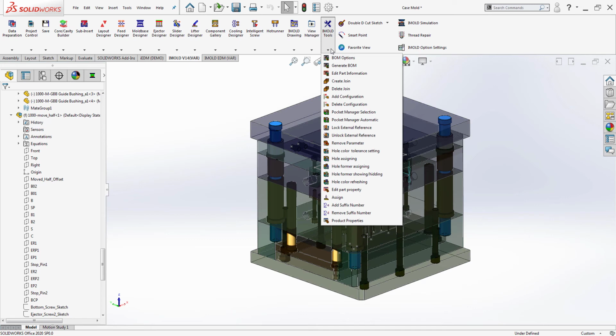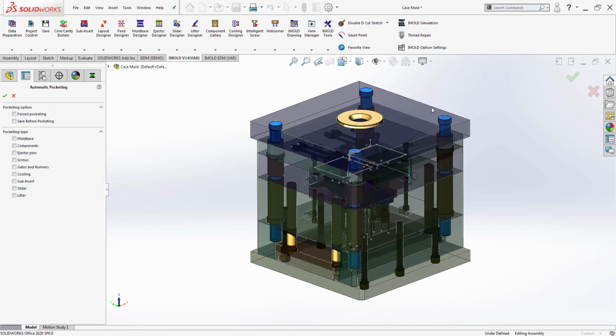Once the configuration is done, let's go to iMold Tools, and select Pocket Manager Automatic. Pocketing Manager allows you to create the pockets for all the components in the mold in a batch operation, improving productivity and performance.